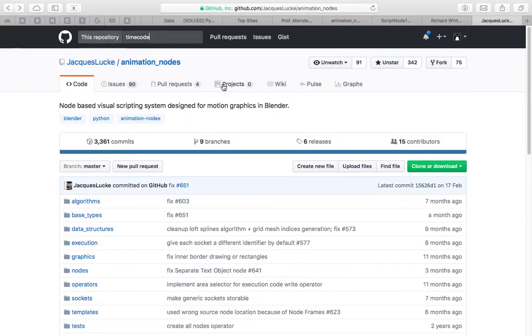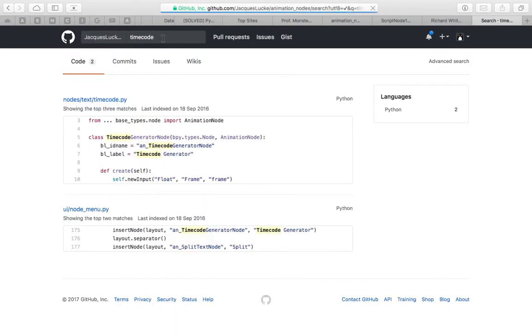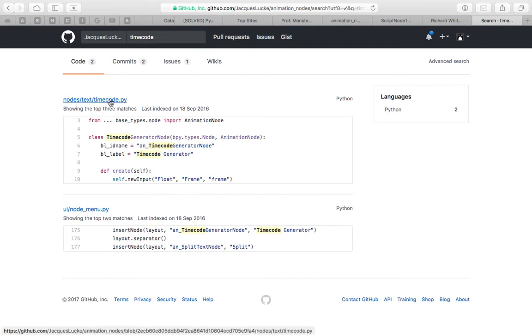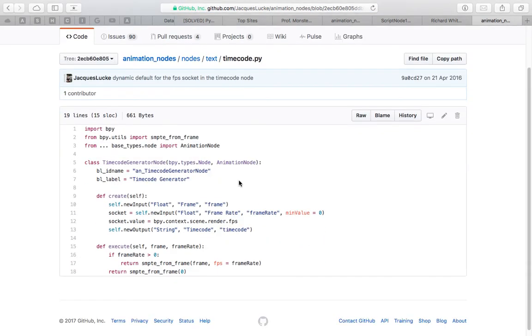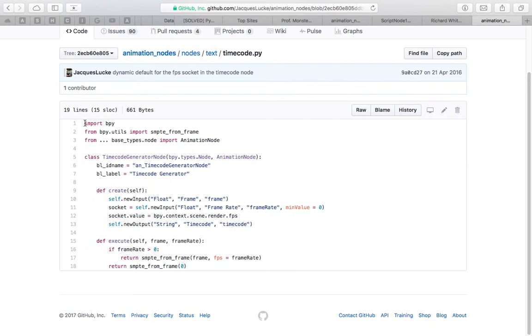Because this is open source, we can actually look at the code. So if I search for the timecode nodes in the Animation Nodes source, there is this one Python file responsible for that particular node, and it's a very simple script, only 18 lines actually.